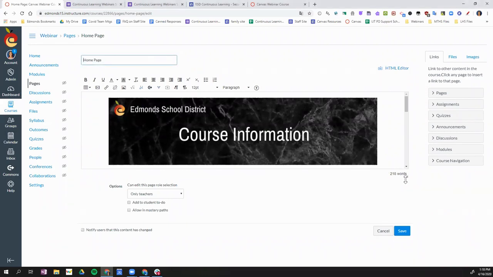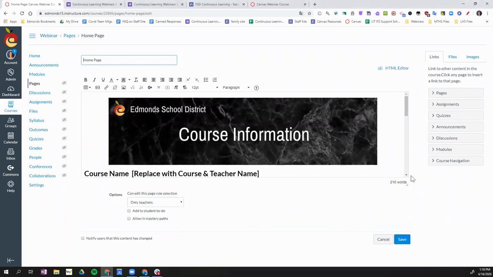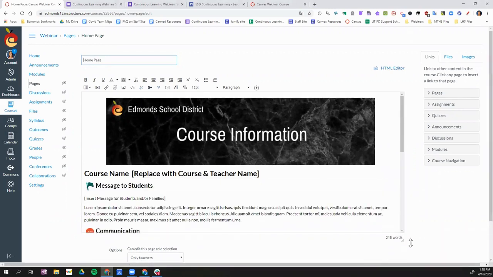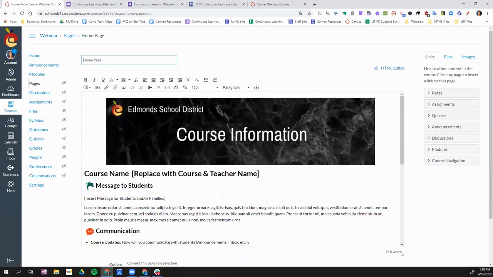Okay, so we are in our homepage. We're editing our homepage. One kind of strange thing about Canvas is when you go to edit anything, it gives you this really small box to view. I like to click these dots that make a triangle right below the word count, and I can stretch this a little bit more to make it easier to edit. It gives you a bigger editing view.